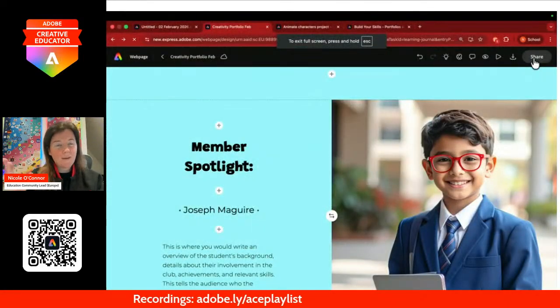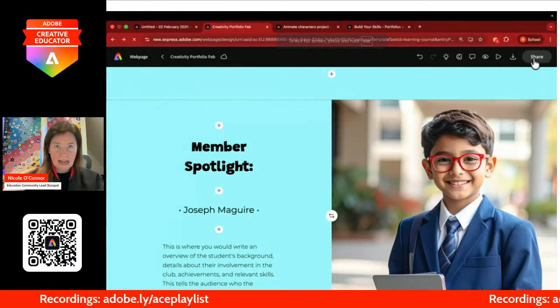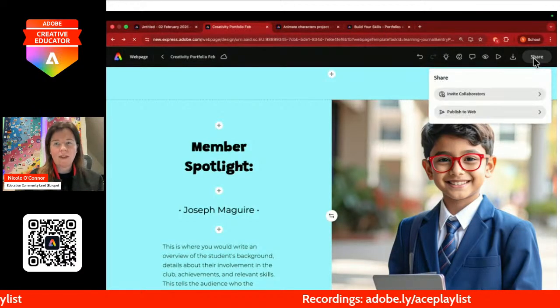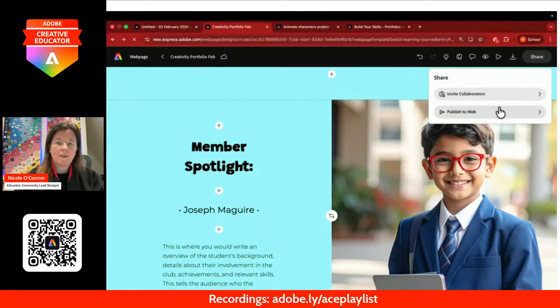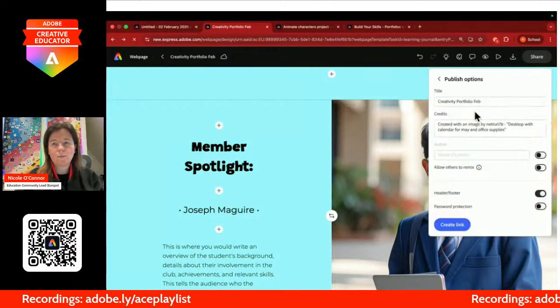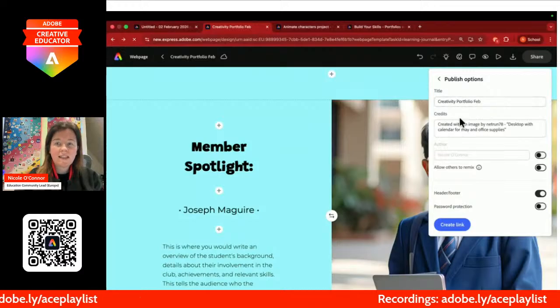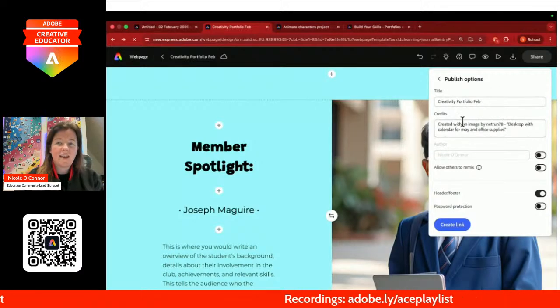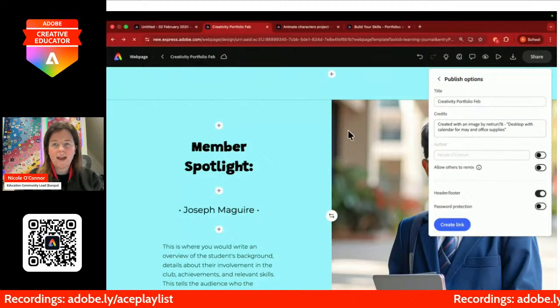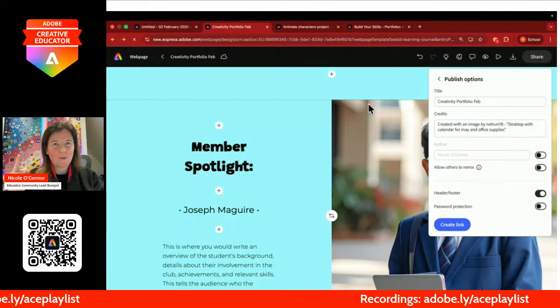If you wanted them then to share this web page as an actual web page with a link, then you can publish to web here. And it's kind of the same process as Animate a Character that we just did. So publish to web, give it a nice title. You can see that the credits are automatically populated, where a photograph of desktop with calendar for May and office supplies. That was the one that I put in earlier.